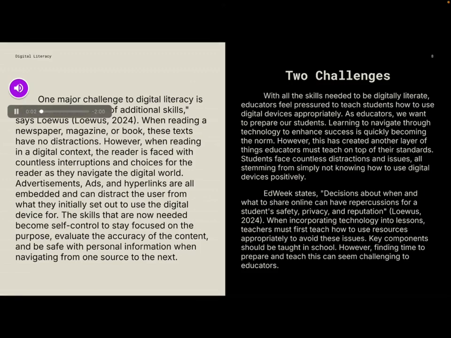As great as digital literacy is, there are some major challenges. One major challenge that digital literacy has is that it requires a host of additional skills. When reading a newspaper, magazine, or book, these texts have no distractions. However, when reading in a digital context, the reader is faced with countless interruptions and choices as they navigate through the digital world.